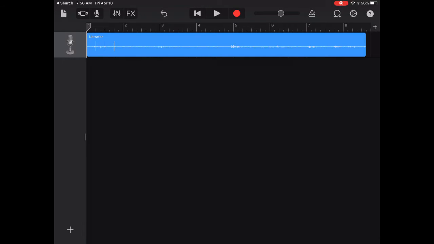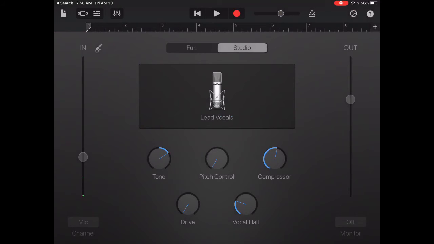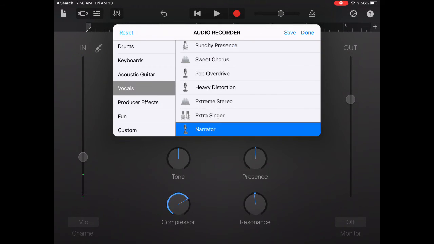Down in the bottom left-hand corner, there's a plus sign. You're going to go ahead and tap that, and that's going to take them back in to create that second file. And then you're going to go in the same way back into voice. You can change this if you'd like to, back to narrator.